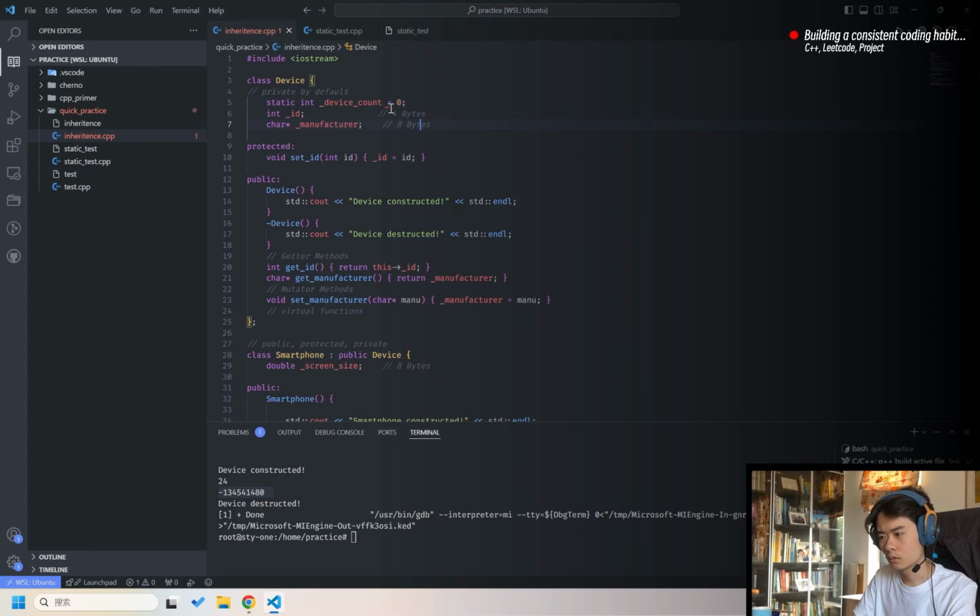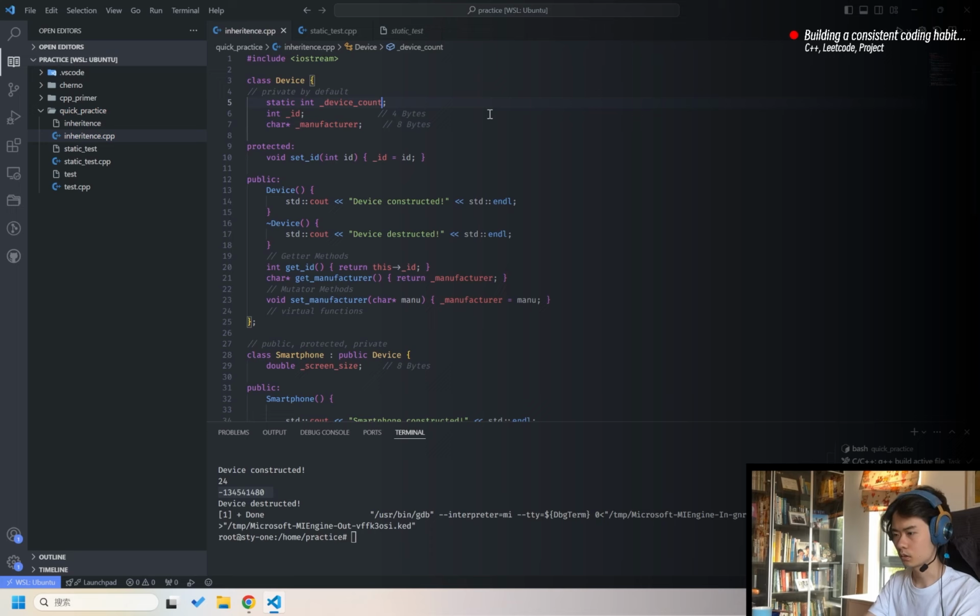Can you even assign to? No, you can't, right? Oh, okay, so it can be if it was a const. What's the point of a const static int within a class though? Wouldn't that just be a constant global variable, but in the namespace of device?